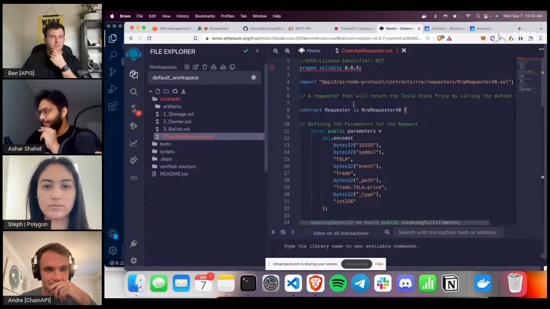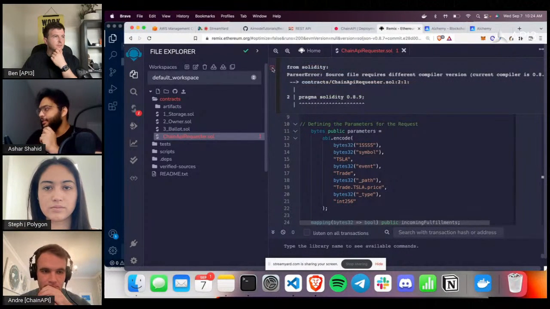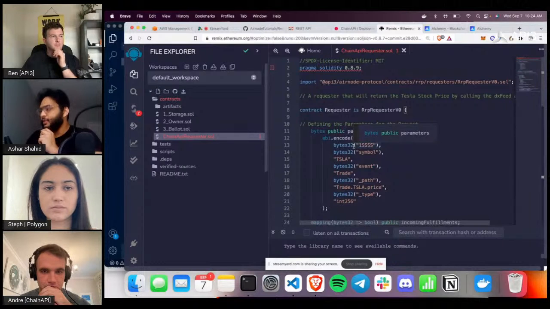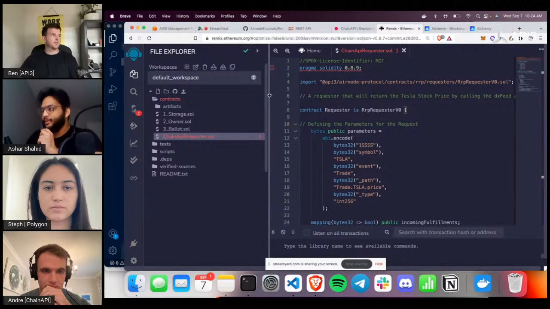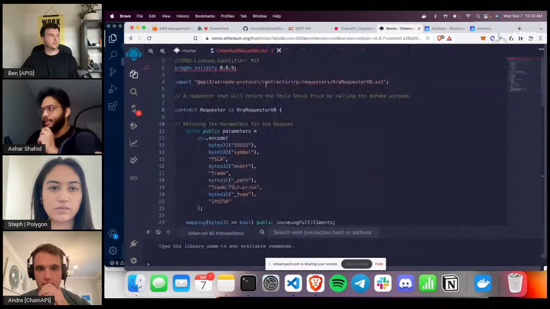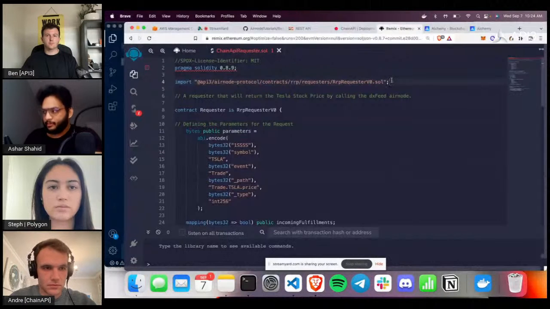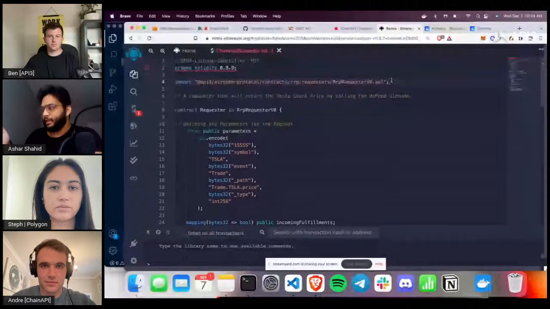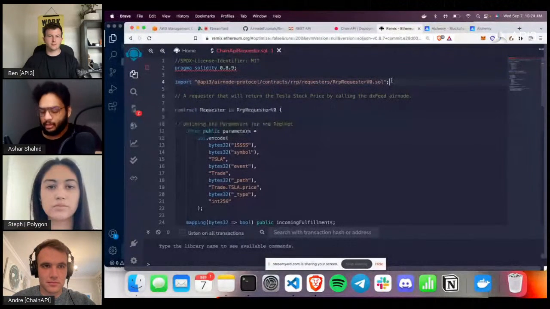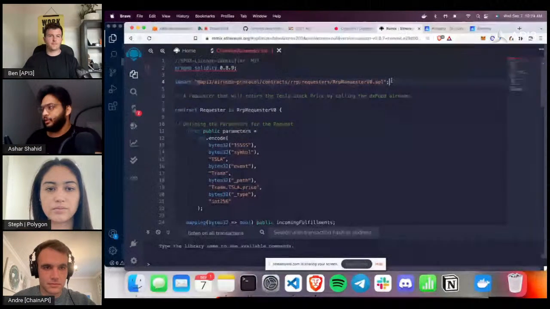Okay, let's go line by line. The first thing we're doing is importing the RRP requester v0. That's saying that we are going to be interacting with the request response protocol. So we are a request response requester, and we need to import that package to be able to interact with the request response protocol. Got it. We import that package and then we inherit it. On the 8th line, we say that this contract is an RRP requester.